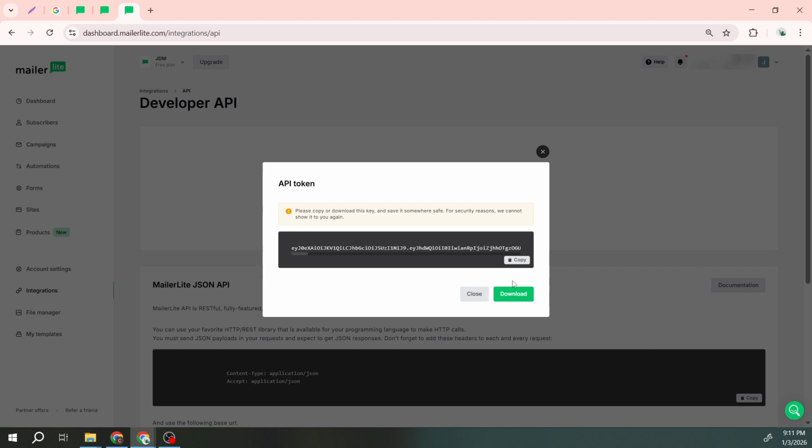That's it. You've created a Mailerlite API key ready to power your integration safely and efficiently.